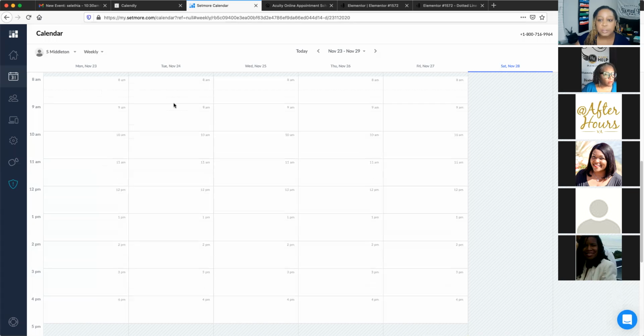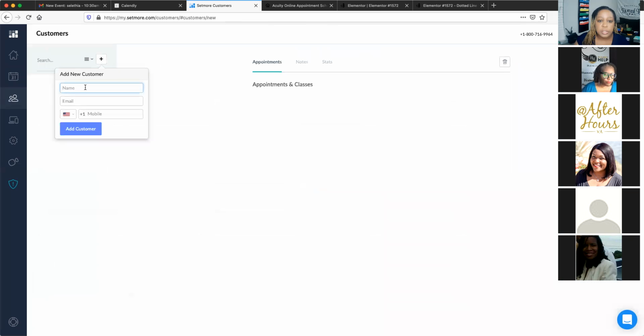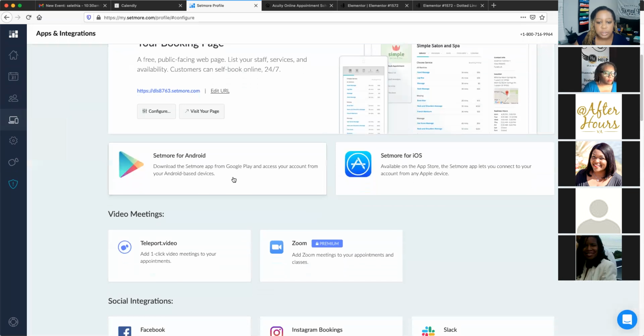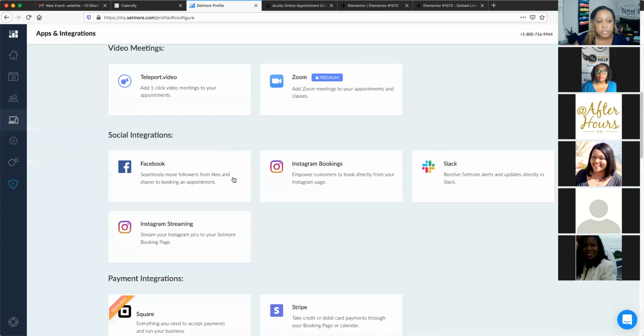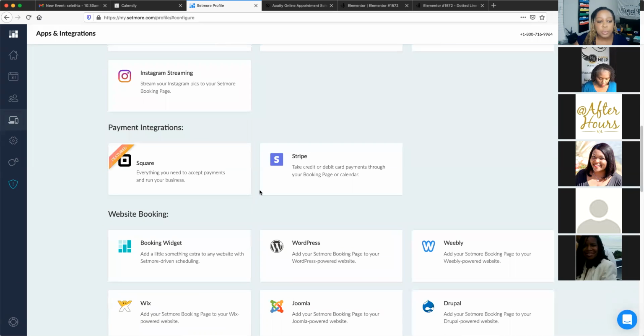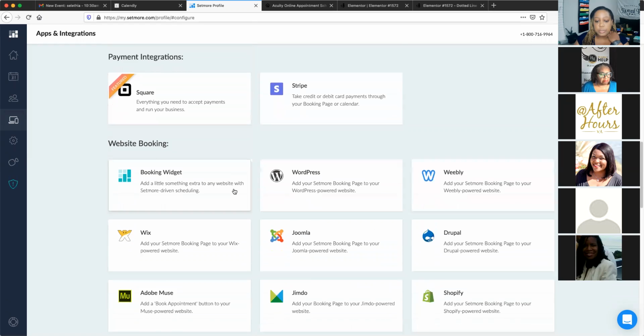Okay, so we have a calendar view. I do like a calendar view because I like to see how my days are planned. It looks like you can put in your customers. You can add a new customer and what appointments they have. Okay, so let's see what this page looks like. This is also integrations. You can integrate using Facebook, Instagram, Slack, and Instagram streaming. So these are the payment integrations we were just talking about: Square and Stripe, and you'll be able to process your payment directly through the page or your calendar. And it does integrate with WordPress, so that's good too.